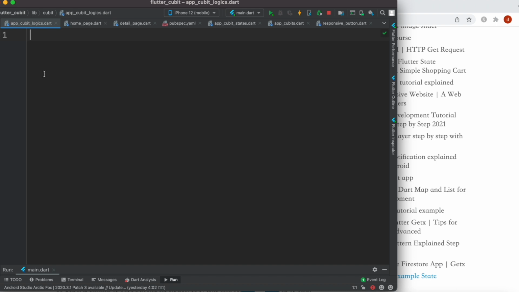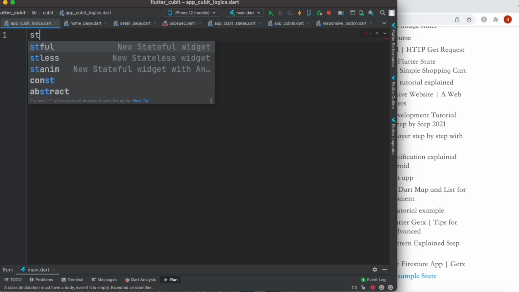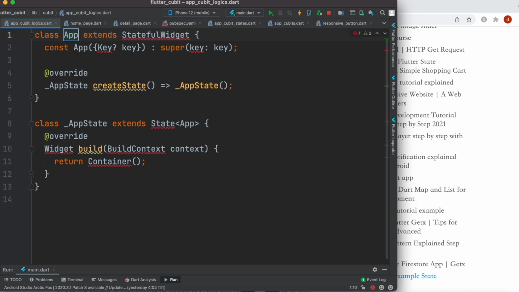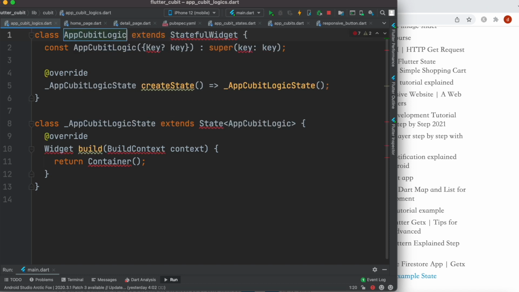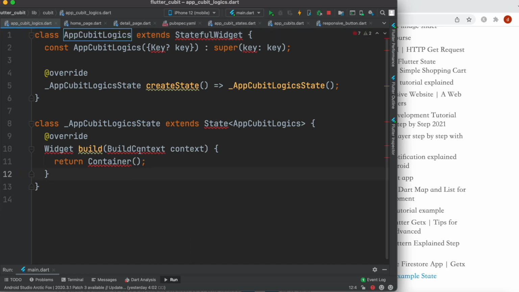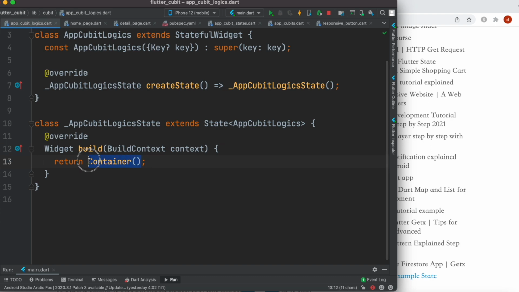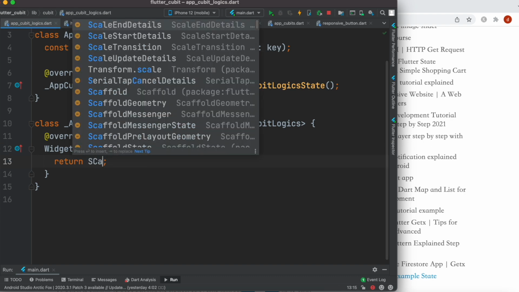Okay. So anyway, we'll create a stateful class over here, and stateful class, we'll call it app qubit logics. Okay. All right. And we need to import some of the libraries. And here, instead of container, we'll return scaffold.